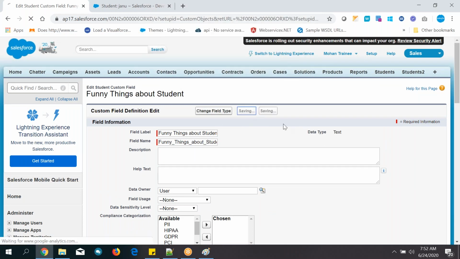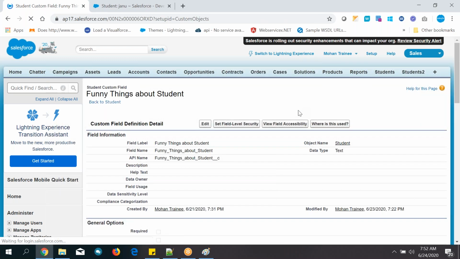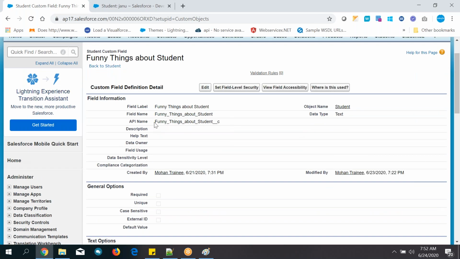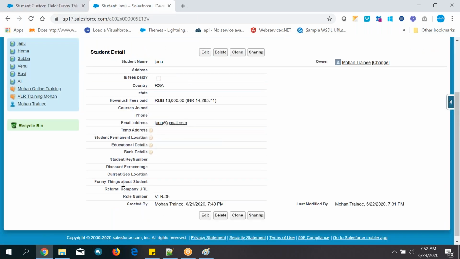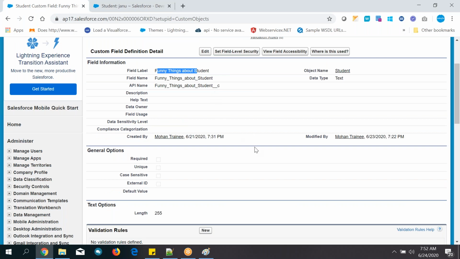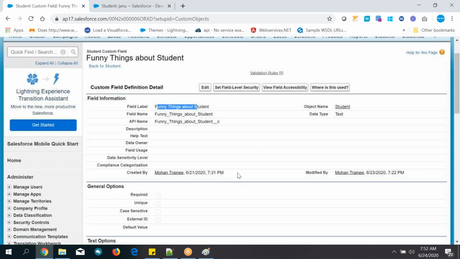Now let's save it. So I have updated the API name by updating the field name only. If you update the field name, at the end underscore underscore C will be added. That's called API name. Now there is no underscore delete. And the label name I have not changed. If you want, you can change it. That is your wish. This is called field deletion.